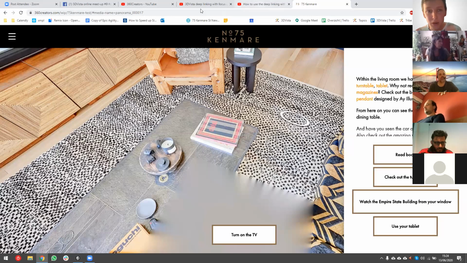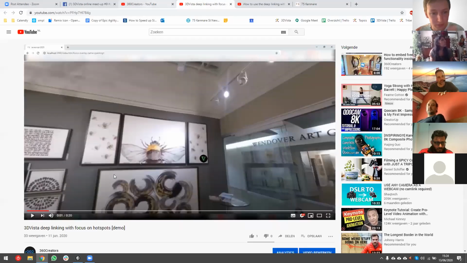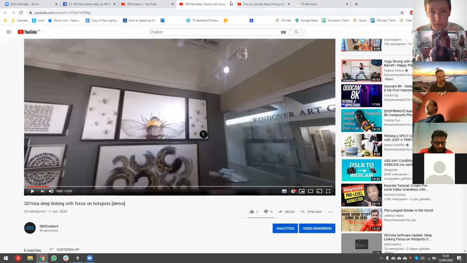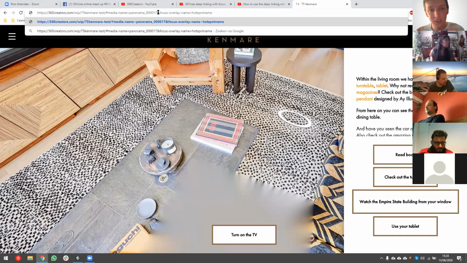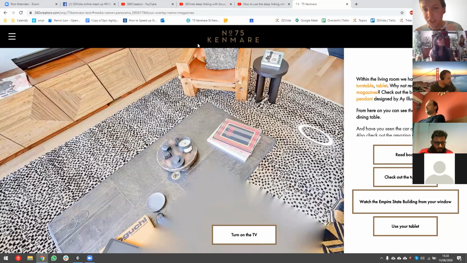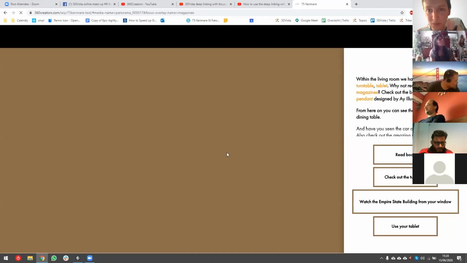So now what I can do, wait, I have it here. So you can add this to the deep link, and overlay name is, and then hotspot name. So I copy that, I paste that, and now this hotspot name I'm going to call magazines, because I named this already inside 3DVista magazines. So now it's going to look at this. So I might look to something else. I'm going to look at it again.